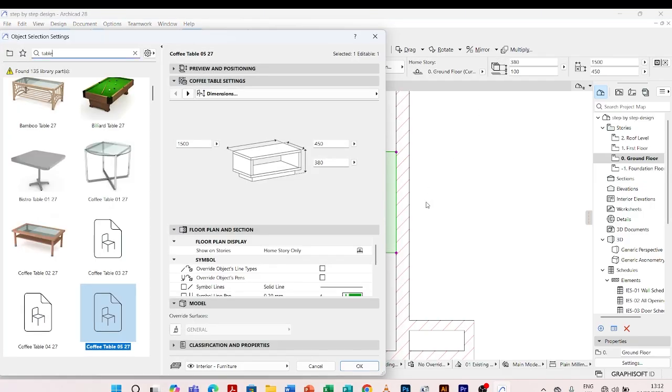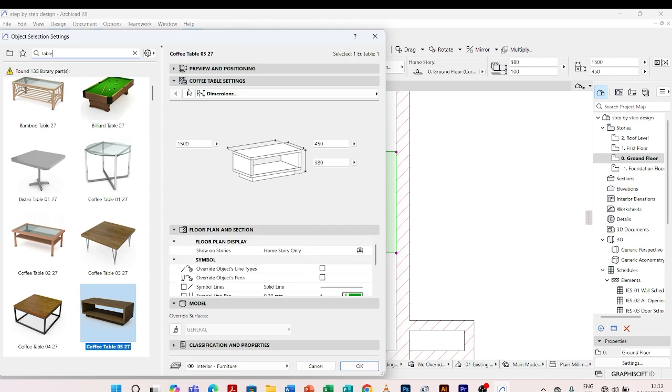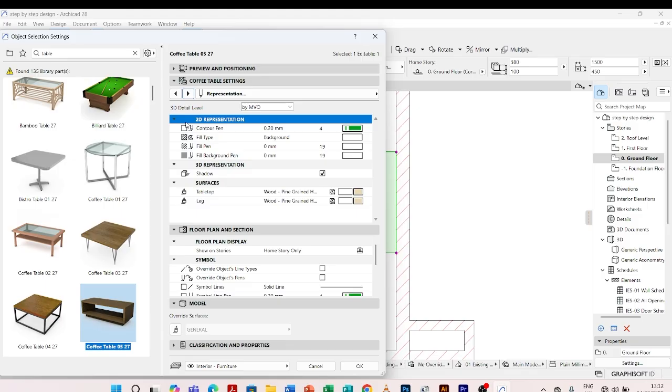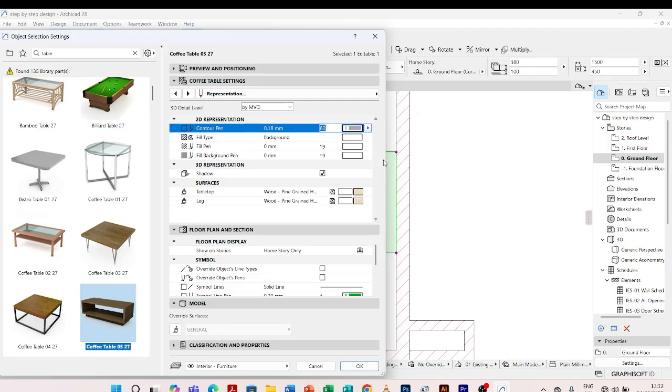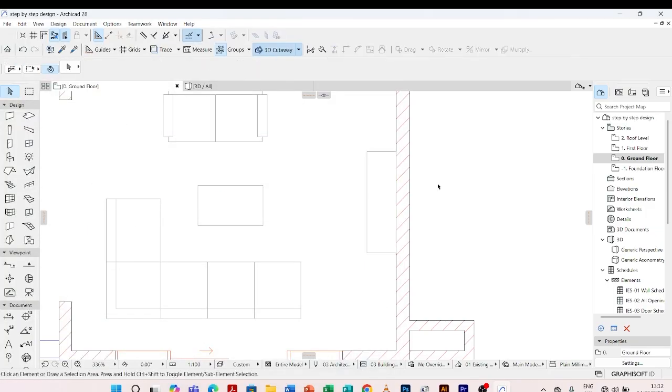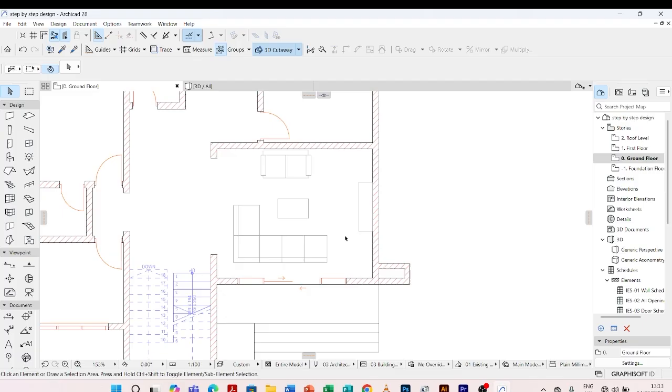I'll type Ctrl T for the settings. Remember, we are using the same paint color for all our furniture. So I'll come under the settings. I'm going to look for the 2D representation, and I come under contour pen. I'll simply give this gray. This is the gray we are using. So I'll click on it, then OK. So I'll have our TV stand like that.